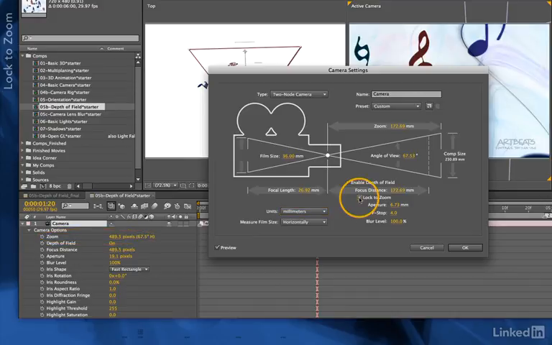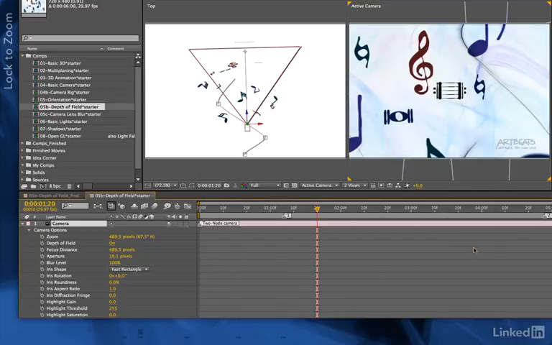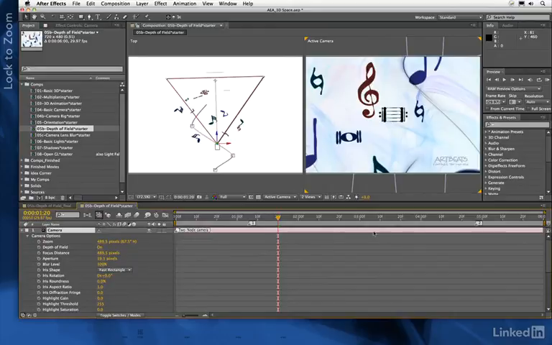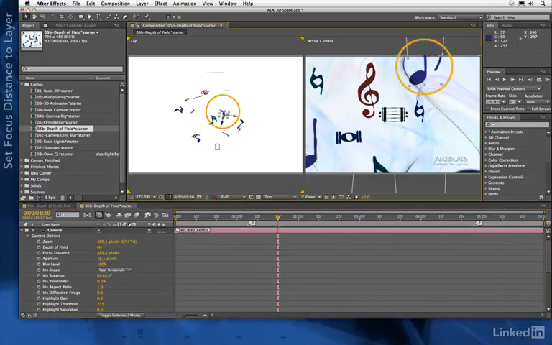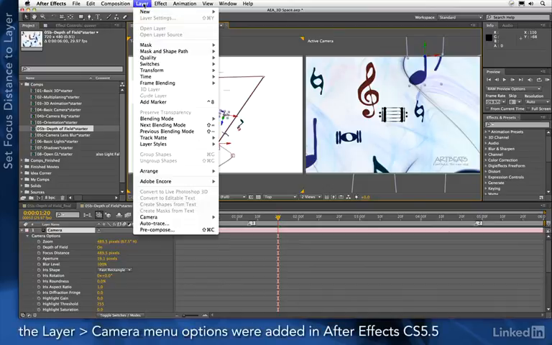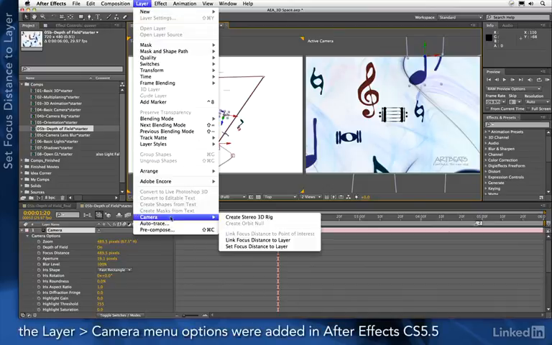I'm going to turn off lock to zoom. As long as you have a 2-node camera, where you have the back of the camera and a point of interest, and you are in After Effects CS5.5 or later, you can selectively focus on specific layers. Let's say, for example, that I want this layer to be in focus for the camera's current position. I'm going to select that layer, Shift select the camera so both the target layer and the camera are both selected, go up to the Layer menu and choose the new command Camera, Set Focus Distance to Layer.